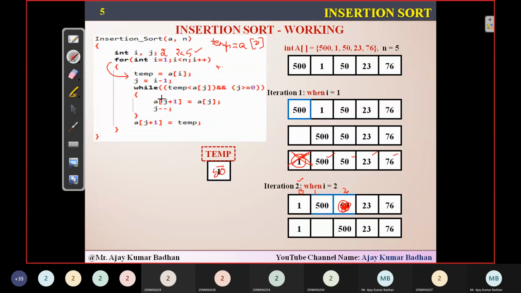So after this, what do I need to do? j equal to. I need to compare this position with this particular position 1, so definitely it should be decremented. So j equal to i minus 1. What is the value of i I am using here? 2. So j is equal to 2 minus 1, so that is nothing but 1. Now start comparing while temp is less than a of j. What is the value of j? 1. What is the value we have in temp here? 50.